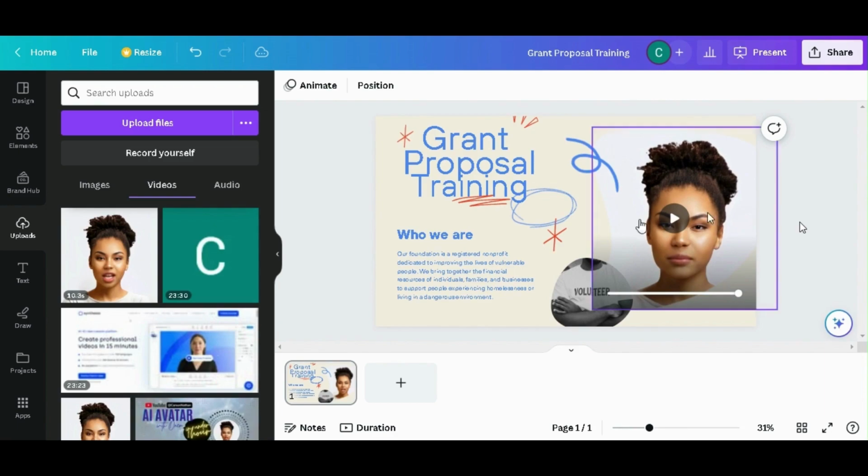Voila, that's it. So for this particular grant proposal training, Rosemary could have been saying anything that you had put into your script space when you were creating the avatar at the beginning. This is just one of the thousands of use cases you can use an AI avatar for. So hopefully you can create yours, try it out, and let me know how it goes.